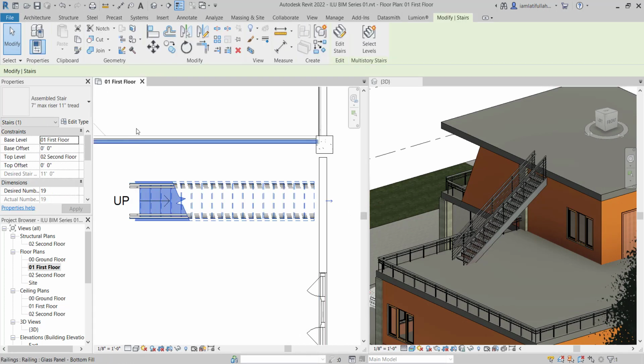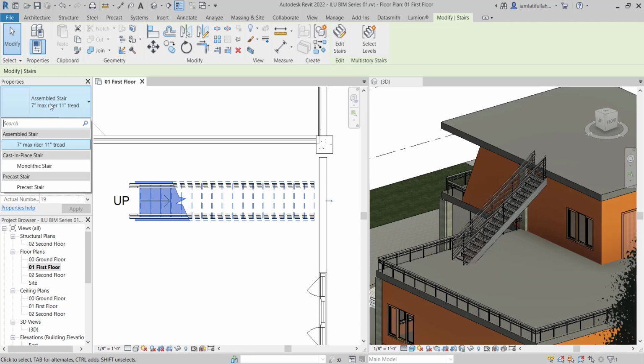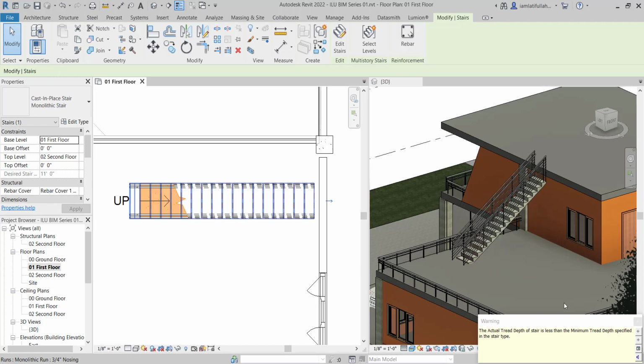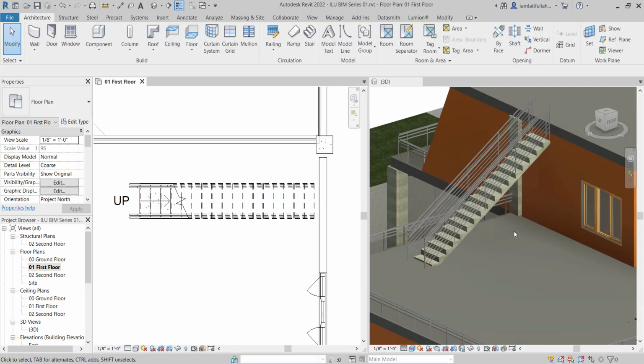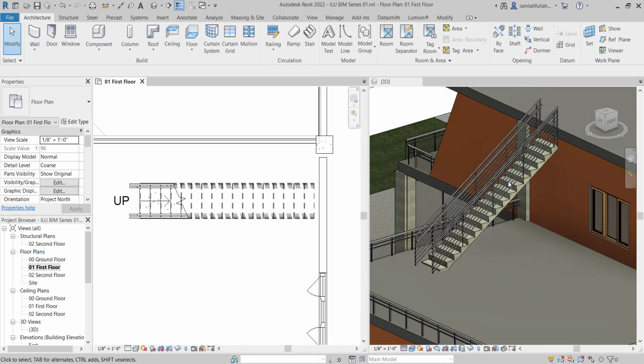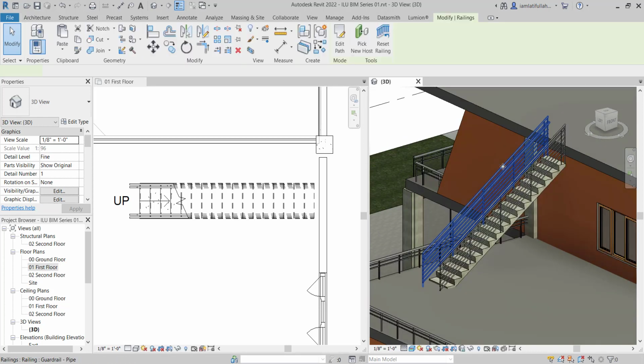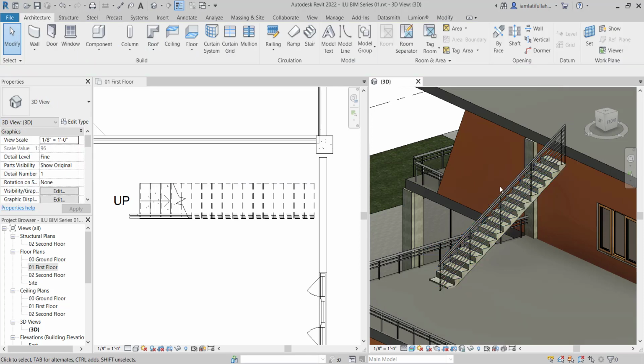So I've selected the stairs again, and now from the assemble stairs I want to change it to monolithic. Once I change it to monolithic, you see we have these changes which we can see here. If you want to delete the railing, you can delete it like this, just click one and delete on the another one. So you see we have our stairs like this. I will undo my changes and leave the railing.